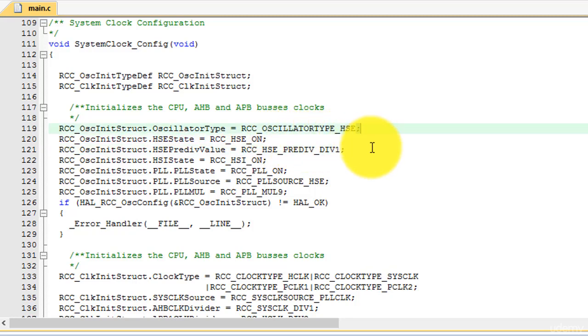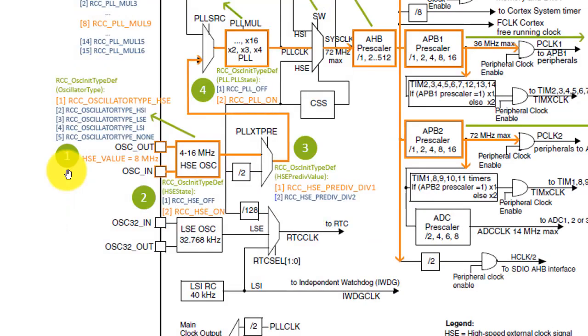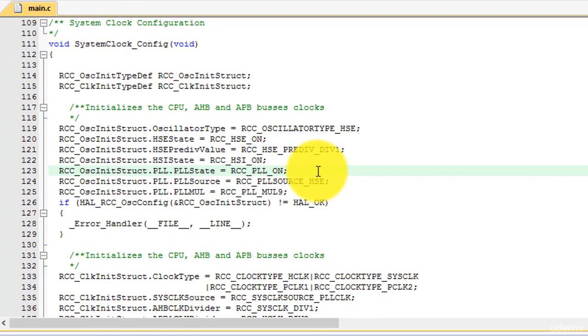These three lines of code correspond to steps 1, 2, and 3 in the clock tree diagram. This is to select which oscillator we want to initialize, which is the high-speed external, and then turn on the high-speed external oscillator, and then after that select the prescaler to 1. The function of this line is to turn on the PLL, and then after that select the high-speed external oscillator as the PLL source, and then set the PLL multiplier to 9.